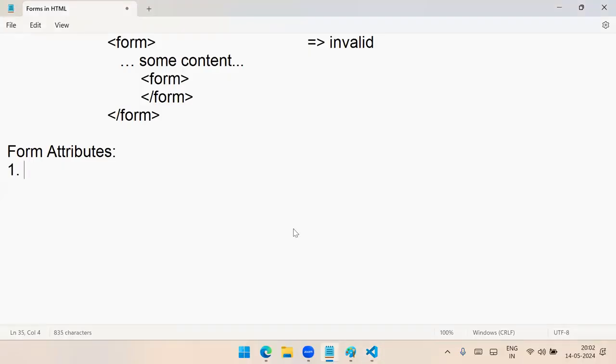We have an ID. ID is a unique identification for a form in a page. That means there are so many forms. If there are so many forms, how will you identify form 1, form 2, form 3? Every form should have a unique name. That unique ID is what ID?